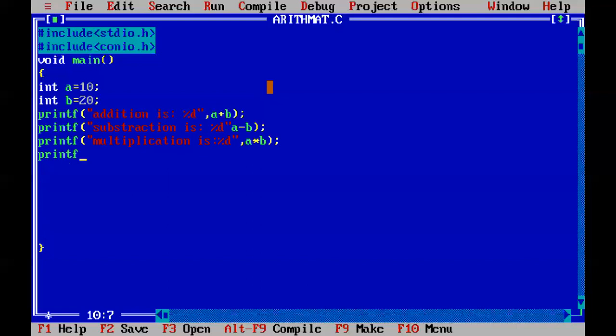printf modulus percentage d, comma a percentage b. printf division is percentage d, comma a by b semicolon.